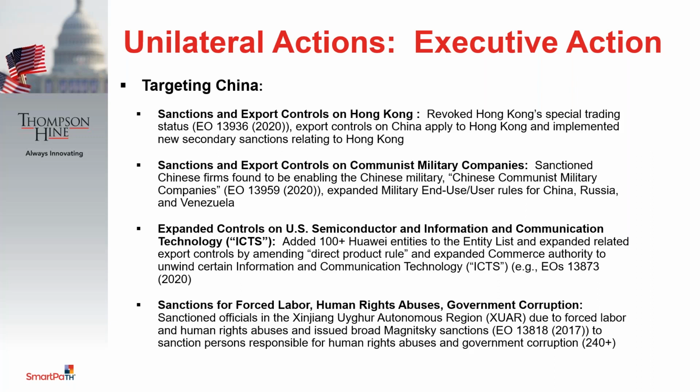particularly in these companies. The Department of Defense has put out a list of these companies, and it's a wide range of companies, and also expanded the military end use and user rules for China, but also for Russia and Venezuela, resulting in a lot more export control authority and more end uses that are going to be subject to licensing requirements.